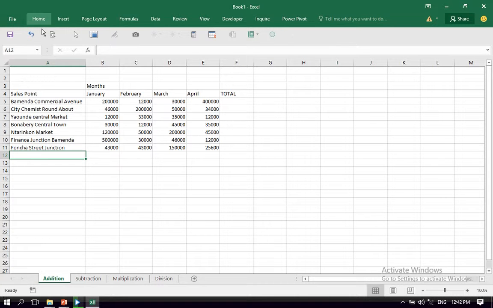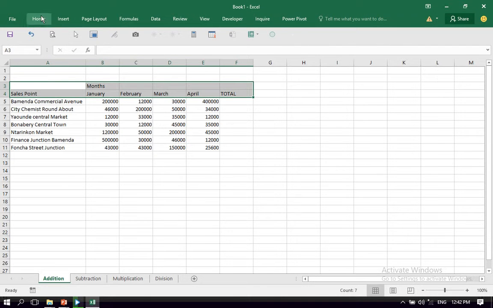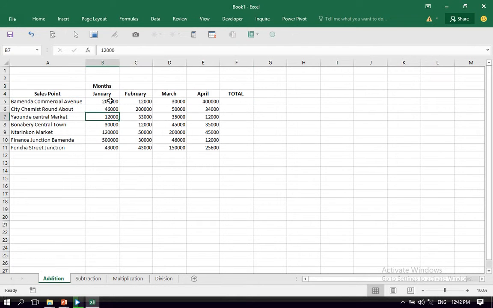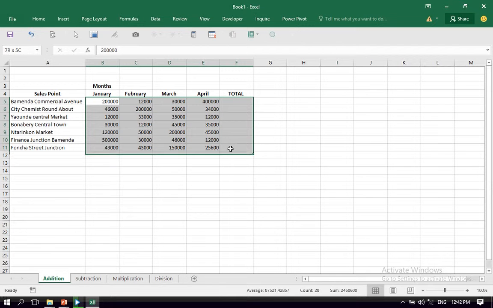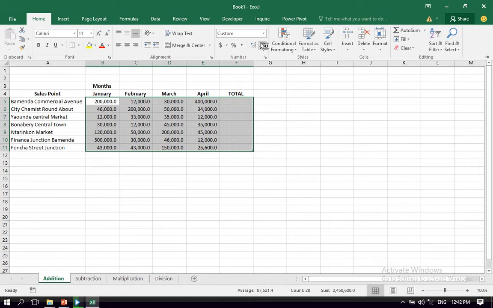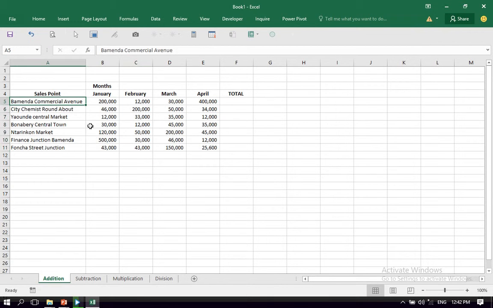I told you we are going to use the Home ribbon here, so make use of it. Let's start by bolding our headers. We are going to bold this, and when we bold, we are going to center them. Then we would like this to have an accounting kind of look, so we are going to separate with 1,000 separators, and we'll reduce the number of decimal places here. We can increase, we can reduce. I think our data is good.